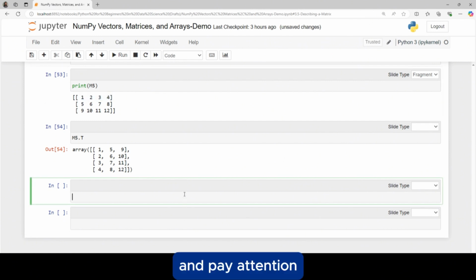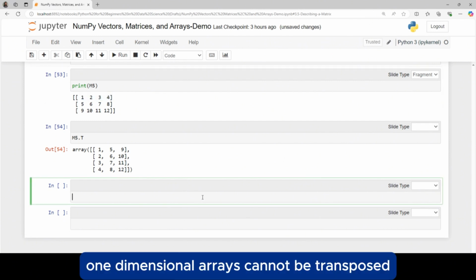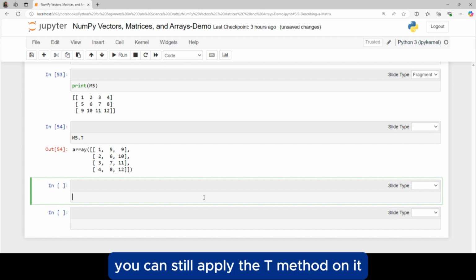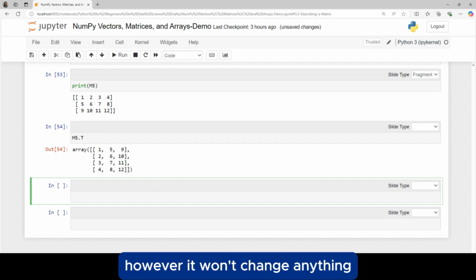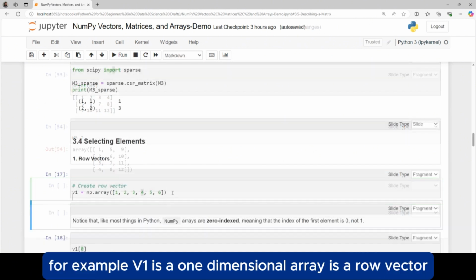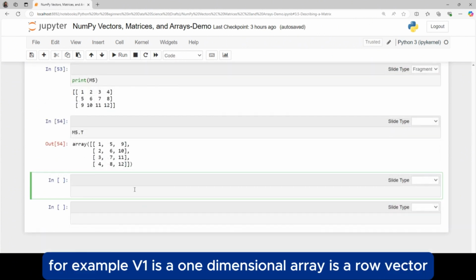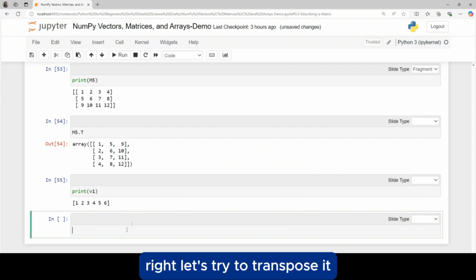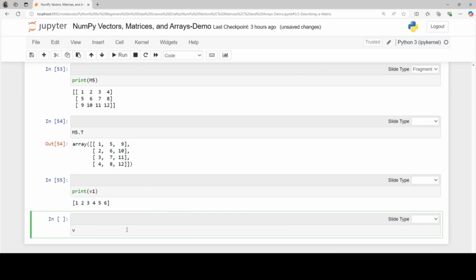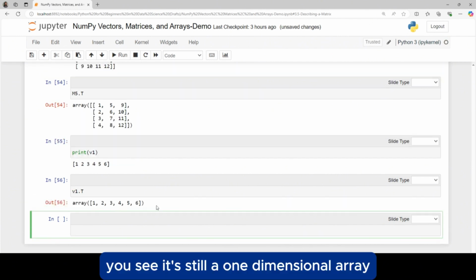And pay attention, 1-dimensional arrays cannot be transposed. You can still apply the T method on it. However, it won't change anything. For example, V1 is a one-dimensional array, is a row vector, right? Let's try to transpose it. Okay, you see it's still a one-dimensional array.